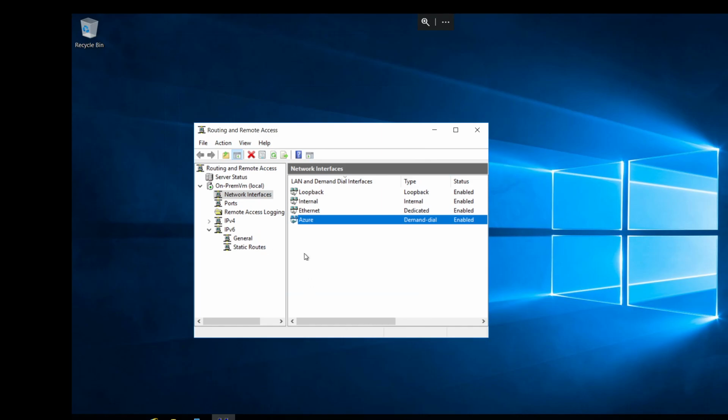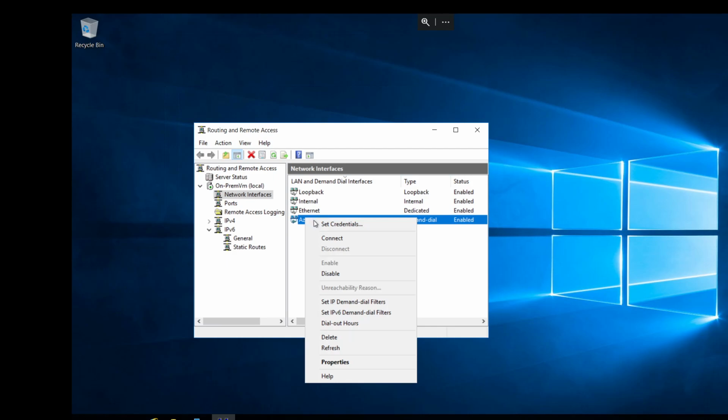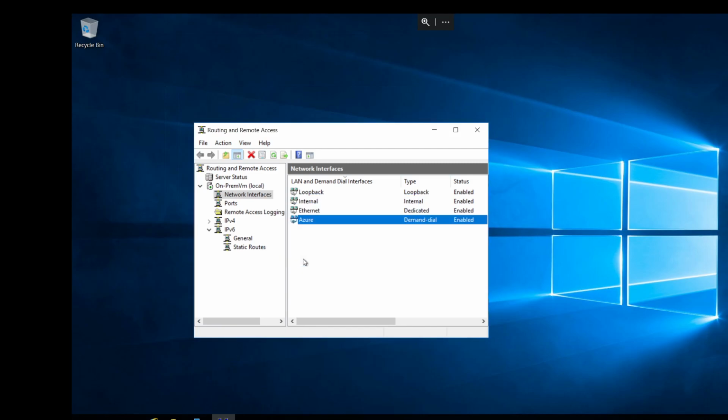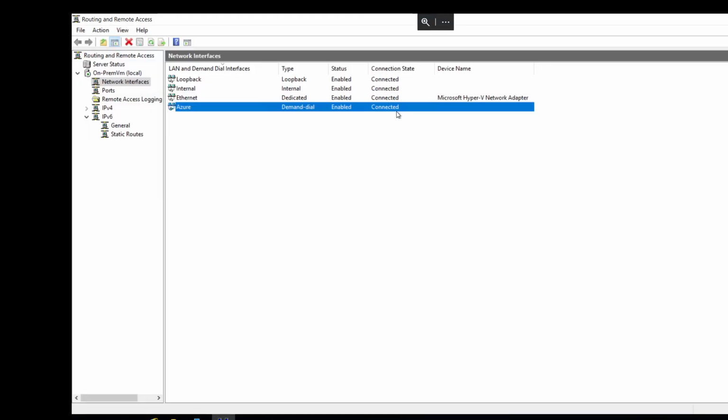And now comes the hard part. Let's see if all the configuration is all good. Let's do connect, and let's see if it will connect. So demand dial, enable. I'll just expand it. So here you see it says connected now. So the connection is successful. Now, as you can see, it's connected, but if you want to confirm that we actually made a connection, this is an on-prem VM.